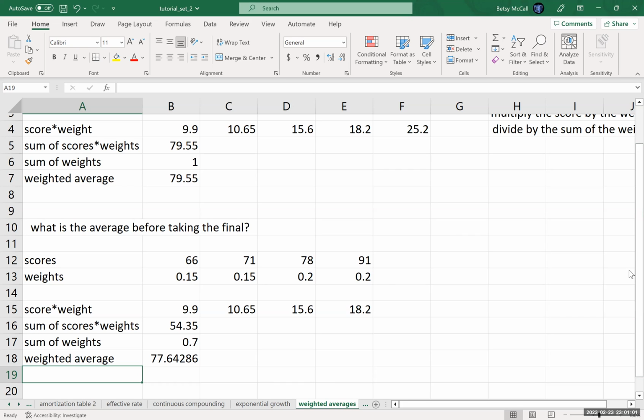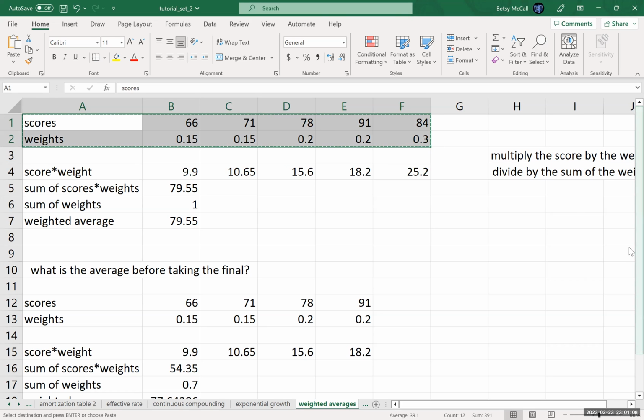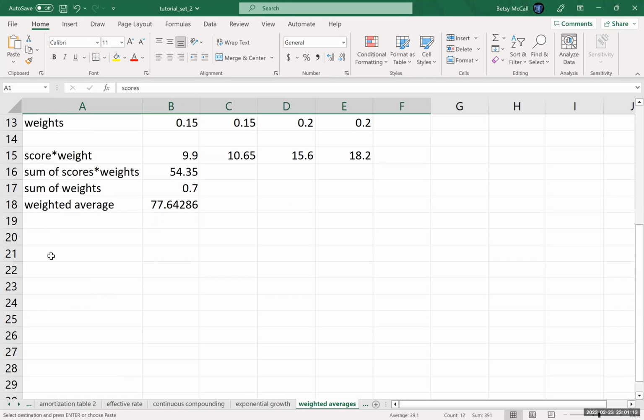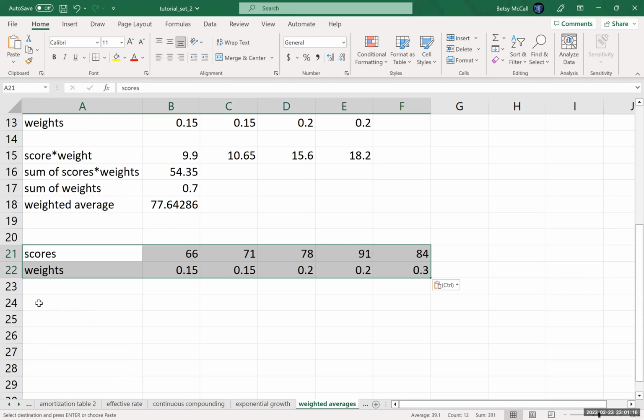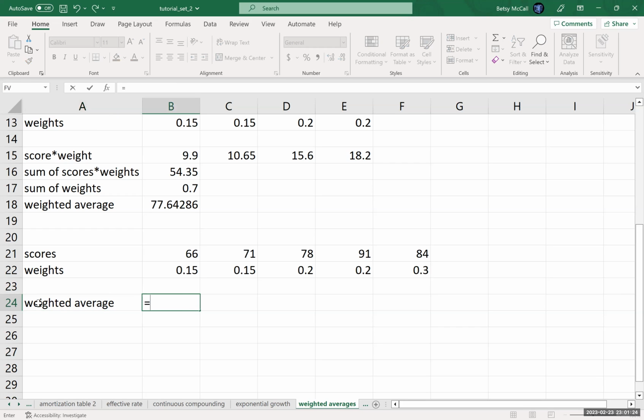Now, how would I do this in Excel without doing all these intermediate steps? Well, let's do this one more time. Now, the fast way to do this is to go directly to the weighted average. And the formula that we're going to use is called the sum product. And the sum product, basically, it's going to take a list of values and then another list of values that's exactly the same size.